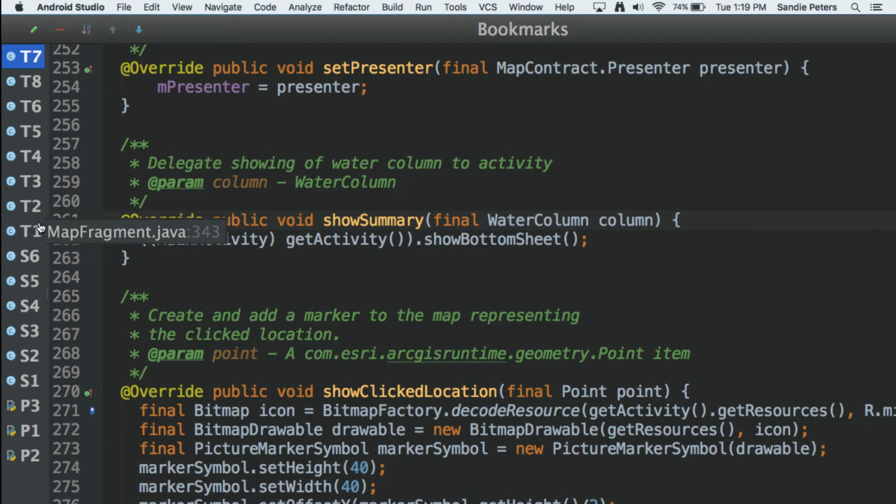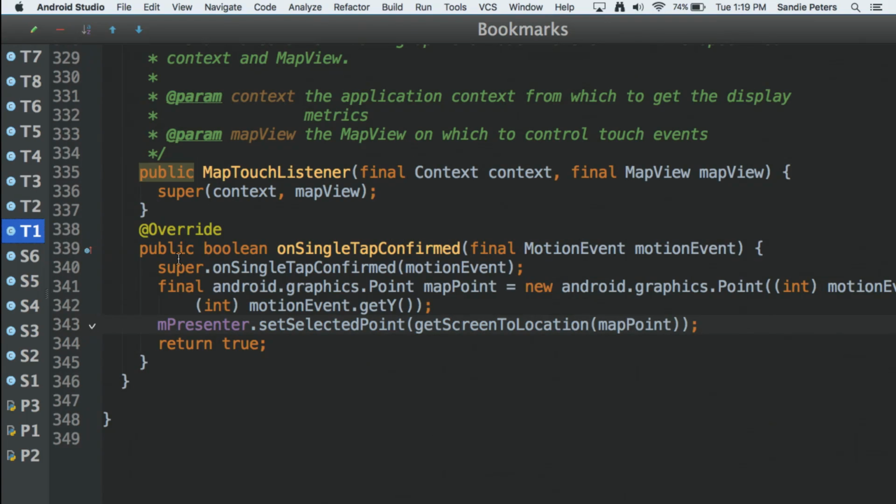And we start with T1. As I mentioned, this is on the fragment, and there's a method that's part of the touch listener that we've defined as on single tap confirmed, and this is something you can extend from our existing map touch listener. What we're doing is using the point that was tapped on to reverse engineer what geolocation was selected. And then here's the call to the presenter, passing in the selected point.